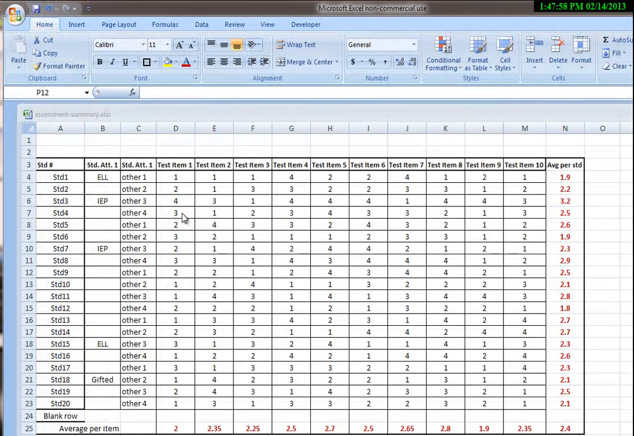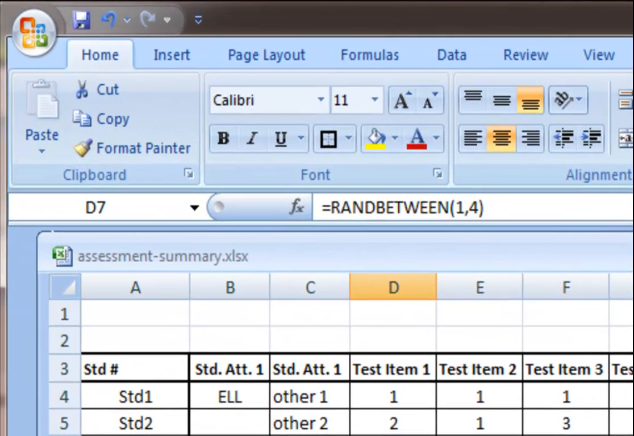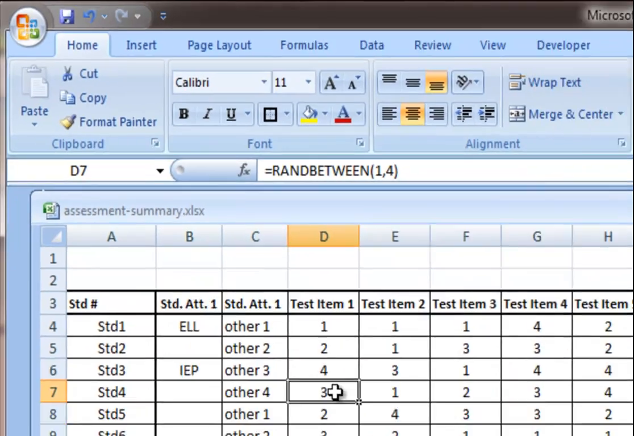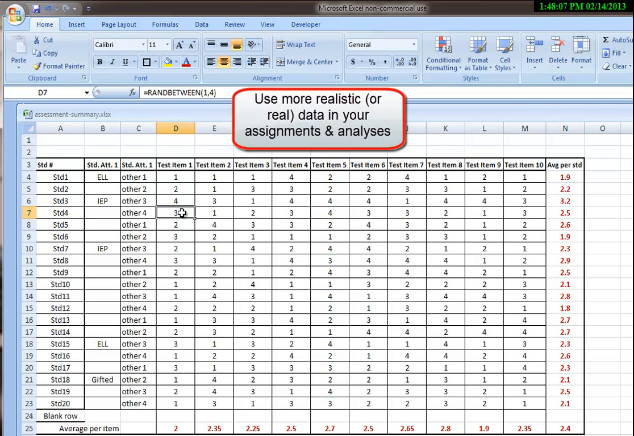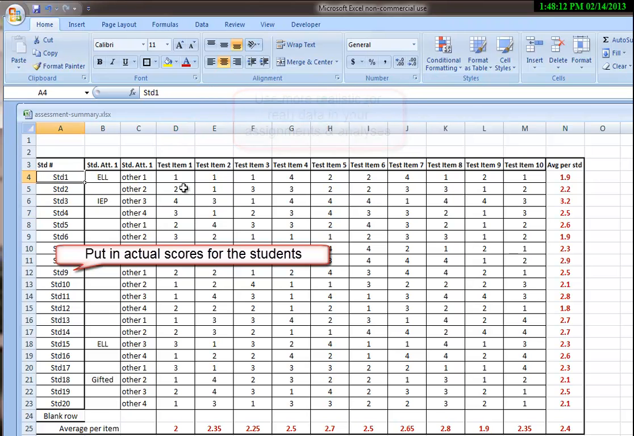Through the magic of a random number generator, I arbitrarily created scores from 1 to 4 that matched the rubric. Of course, in real life, you would put in the actual score that each student got on each test item.